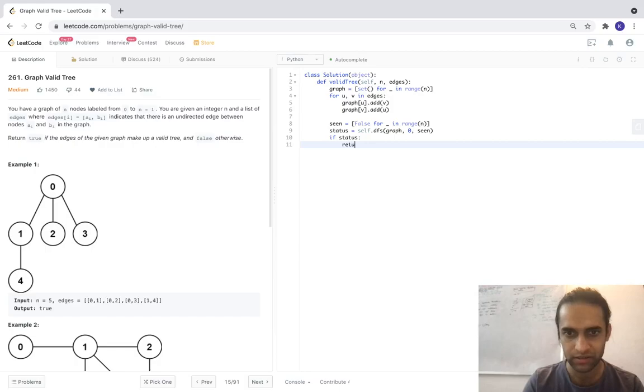So the DFS has to return and tell me whether there is a cycle or not. If it told me there is a cycle, I return false, that oh, it's not a tree. Otherwise, for each of the elements inside seen, if this is false, again I return false, that it is not a tree, otherwise I return true.